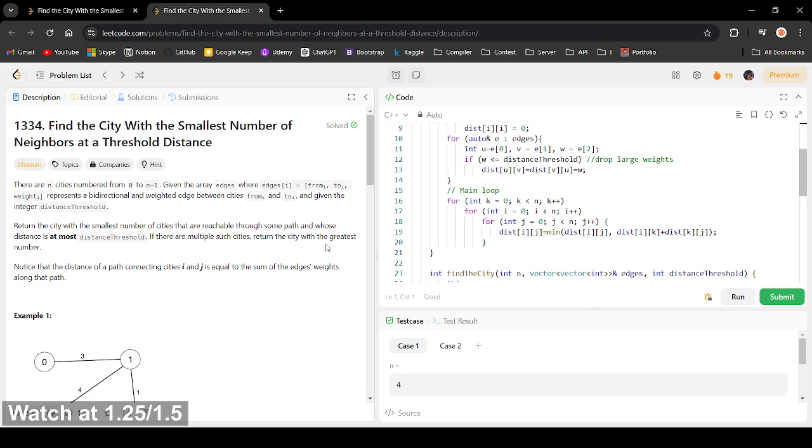starting point of the edge, and the second element shows where we will go to, and the third is the weight between these two nodes. So this is bidirectional and weighted. From this, we are given the edges, and we are also given the distance threshold.